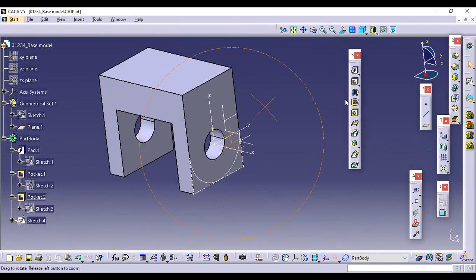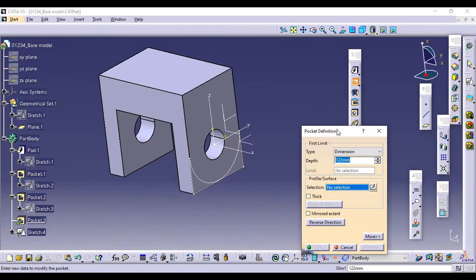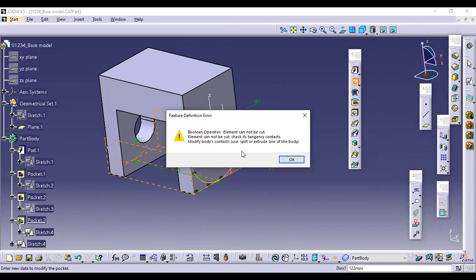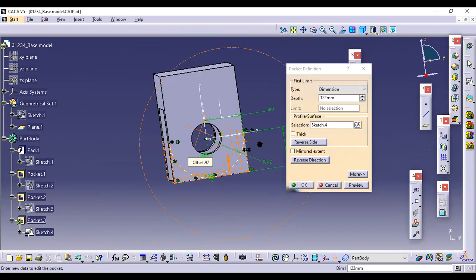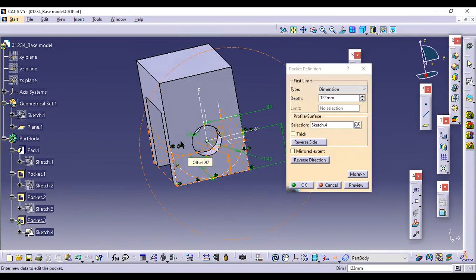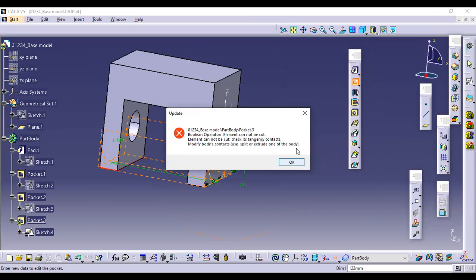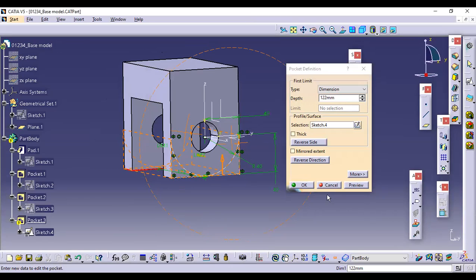So again, to remove the material, I need this. Okay. So I have selected this sketch. Green operation element cannot be cut. Element cannot be cut. Check its dynamic constraints. Modify body constraints. Okay. So how to do that? Saying it is not constrained. Okay. So let us see.